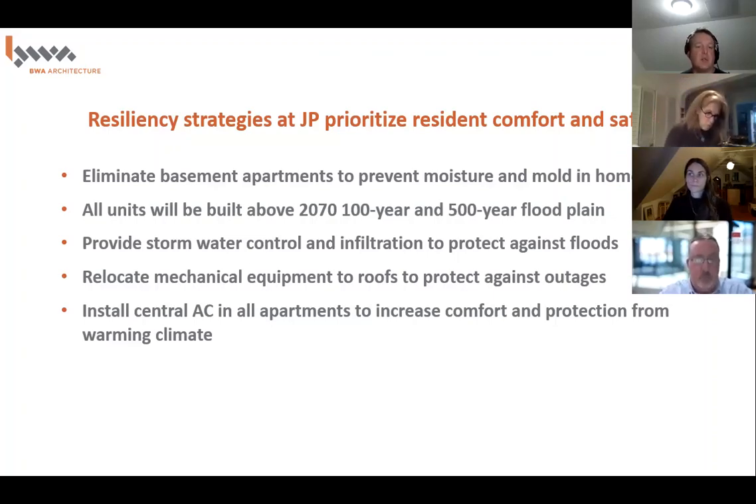As Claire mentioned, we are going to be installing central air conditioning in all the apartments, which is not something that we had typically been able to do in our family housing before. It's something we're really excited about, and this is to increase the comfort, protection from a warming climate, and increase the interior air quality for our residents.